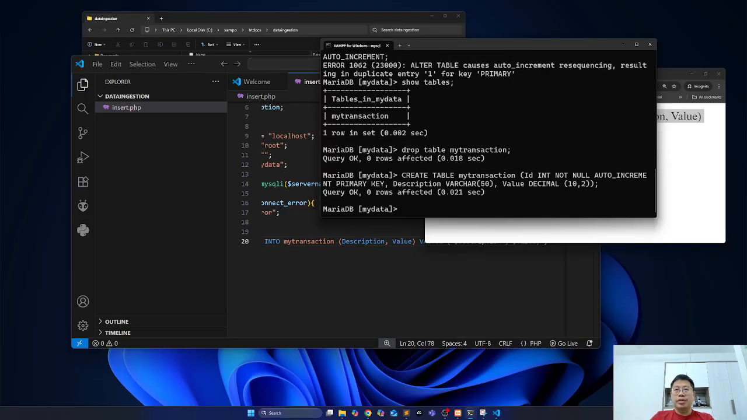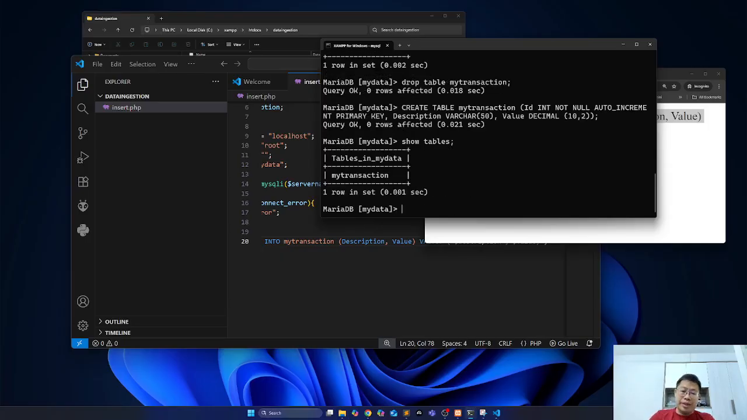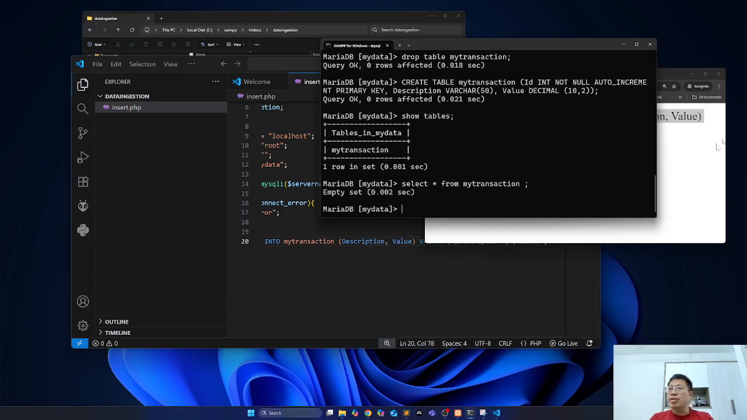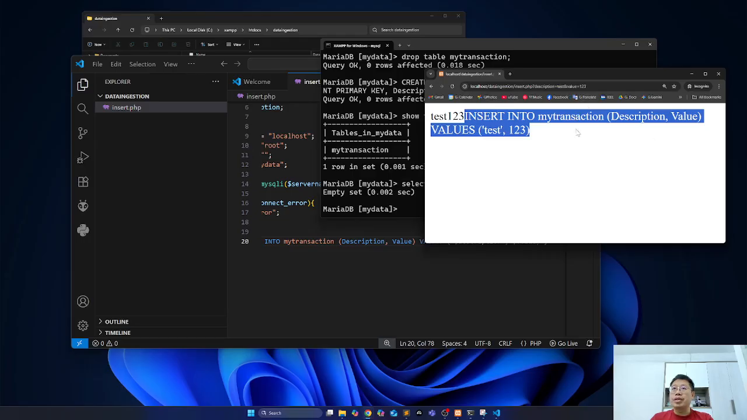All right, show tables. Yep, it's back. Of course, now it's empty. Select all from my transaction.